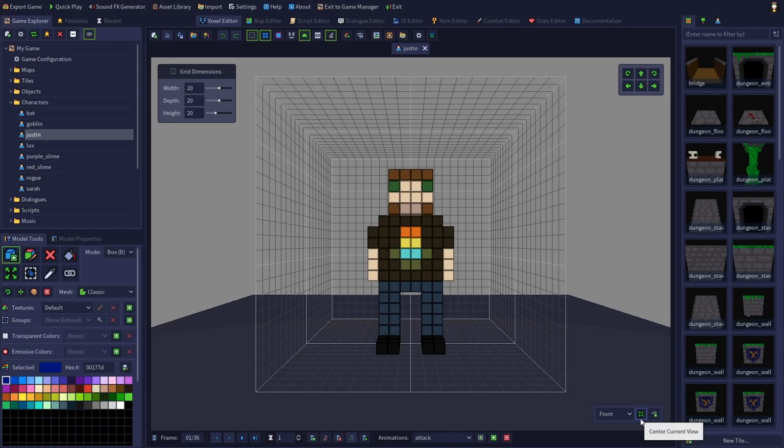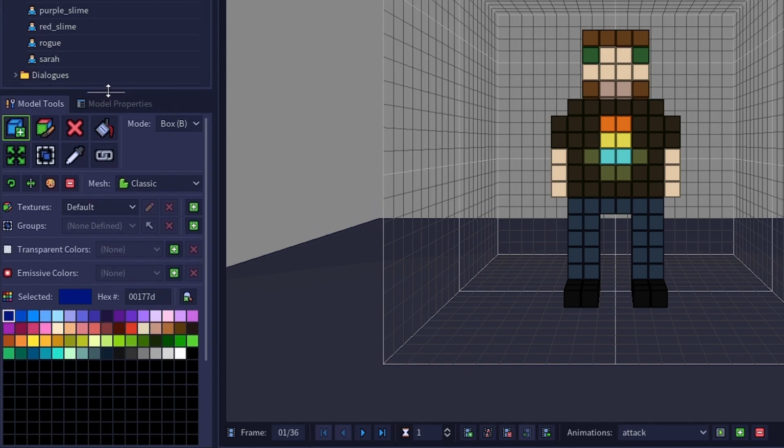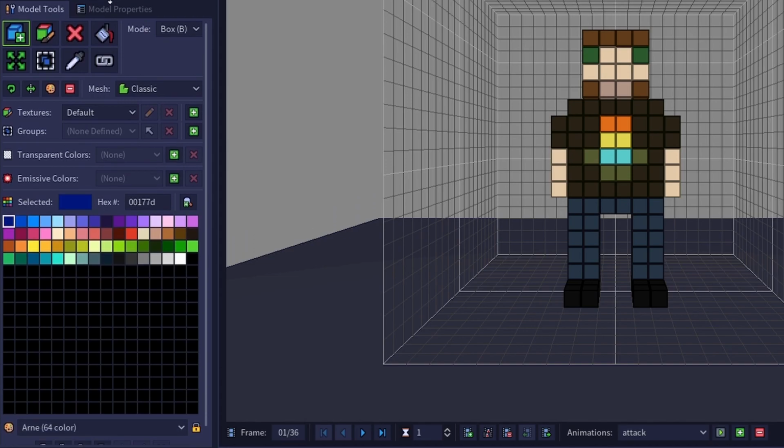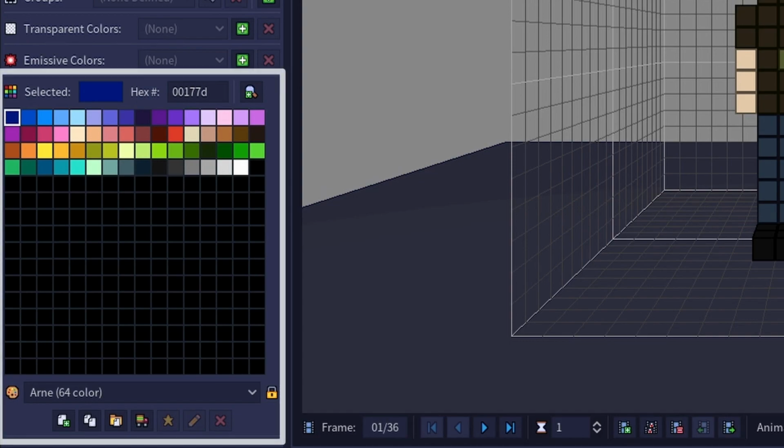I am in the Voxel editor and I have the Justin model from the default example game template open. It doesn't really matter what model you have open, you just need some model open so that the Model Tools panel is active. I'm going to drag this helpful handle here to expand the Model Tools panel so we can see all of the palette section at once. This is the palette section.